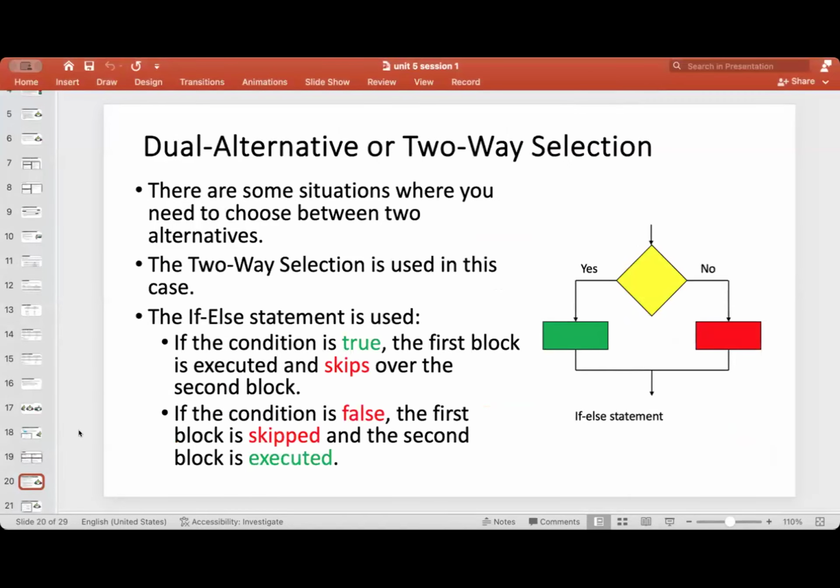Then somebody says, oh, sir, but this one doesn't do anything reasonable. How is it that we are only doing something when it is true? What if we want to do something too when it is not true? Okay? So what if we want to check whether the number is positive or negative? Okay? So in that situation, we need to use what we call the dual alternative.